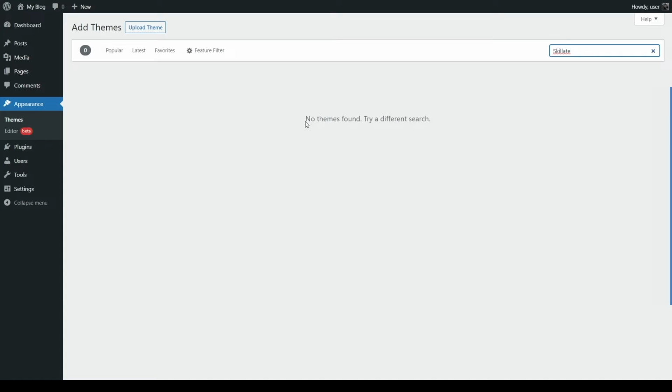And as you can see, no themes can be found. Try a different search. So Skillate is not available in this directory. To download Skillate, we have to go to Themium's official website. Themium is the developer of Skillate. So let's go to their official website. We will provide the link in the description.